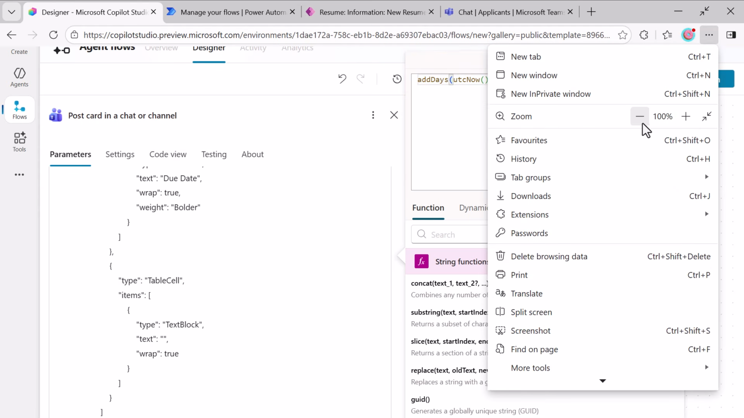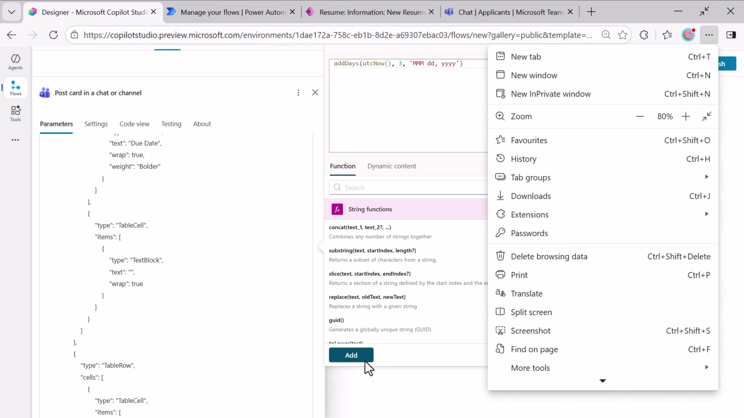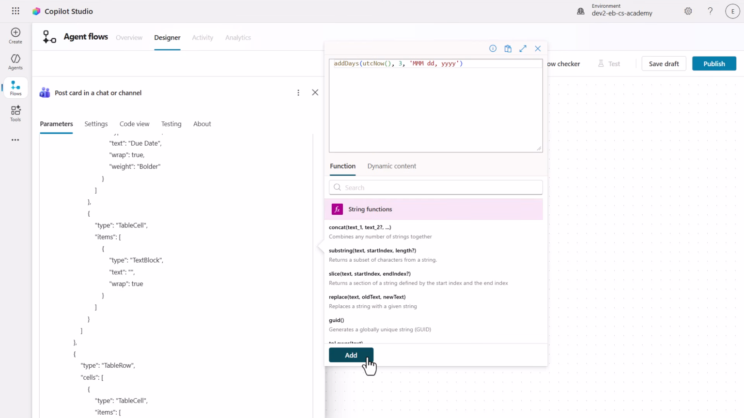Quick tip: if you don't see the Add Expression button in the flyout pane, zoom out of your browser and you'll see the Add button.